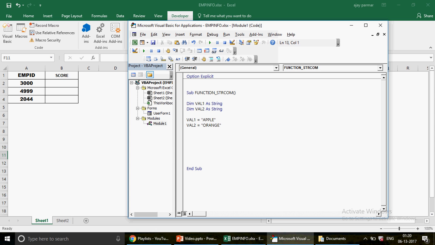Okay, now there is one more variable which I'm going to define, result as string. I want to do the comparison, so I will write result equals the function StrComp, string comparison. So what is your string 1, guys? It's val1, and it should be compared with string 2, which is val2. Then you have the binary compare, database compare, and the text compare. I'm going to talk about the binary compare here only.